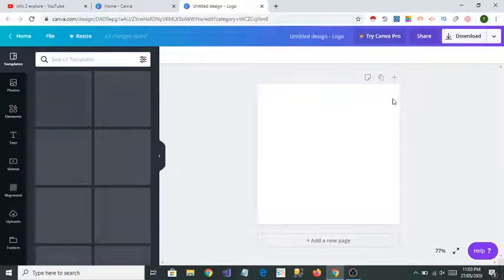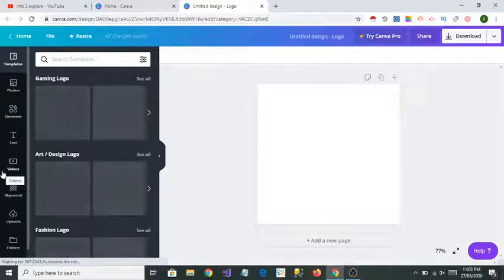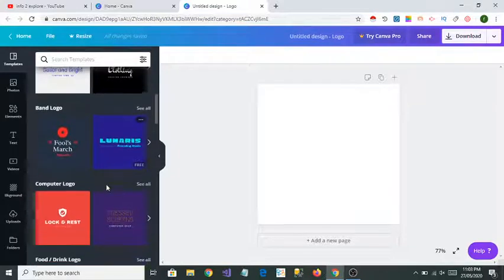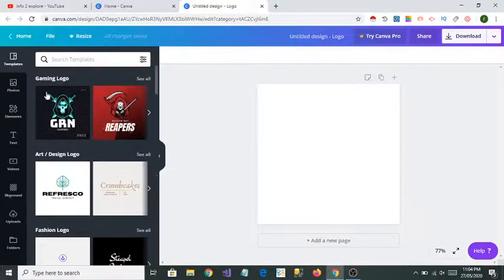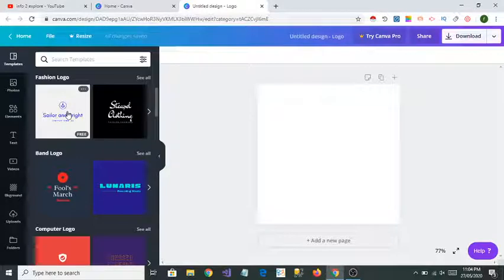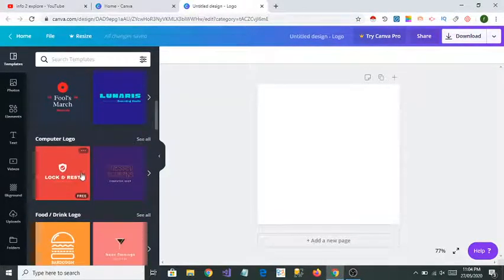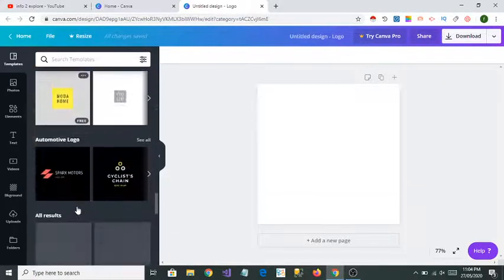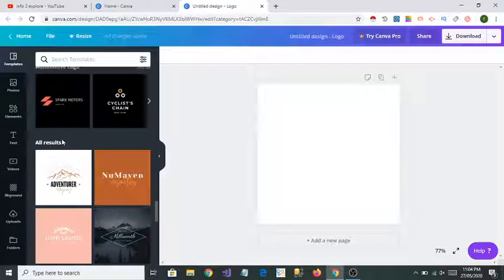What you can do is create your own logo by using elements and many other things, but it will get a little complicated. Let me tell you the easiest way: they give you different logos of different categories. As you can see, if you are making a YouTube channel about gaming, PUBG games or any other games, then you can use the gaming logos, and there are many more. Or if you're making a YouTube channel about fashion, then you can use fashion logos, and many more. So you want to know your category, but what I'm going to do is go to all results, that is all types of logos.